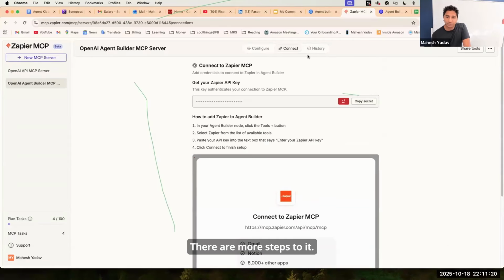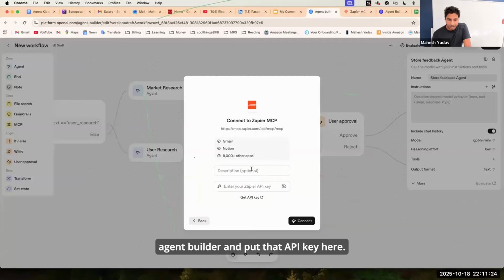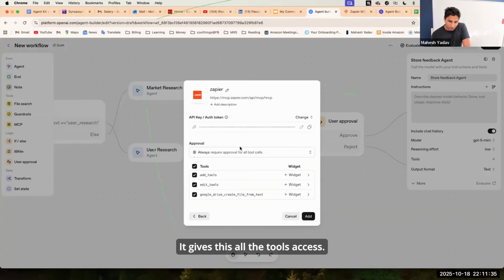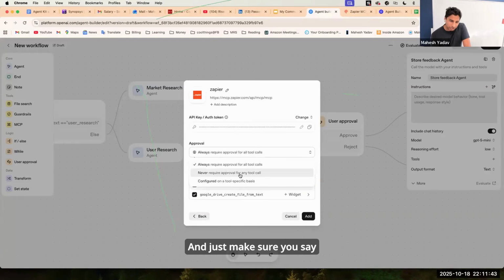There are more steps to it. You can take that. Once you have that, you can get back to your agent builder and put that API key here. You hit connect, it establishes the connection. It gives you access to all the tools. It has add tool, edit tool, Google Drive, create file from text. Just make sure you say never require approval for any tool call. Otherwise, your flow will always ask you.